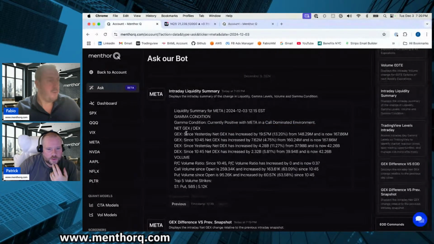Yesterday, Fabio, we were speaking about this, as I remember. So why is this important for risk management to look into this? Yeah, because if we go back to our liquidity snapshot, the first thing we want to look for every morning is the gamma condition. Look at whether we are in positive or negative gamma.